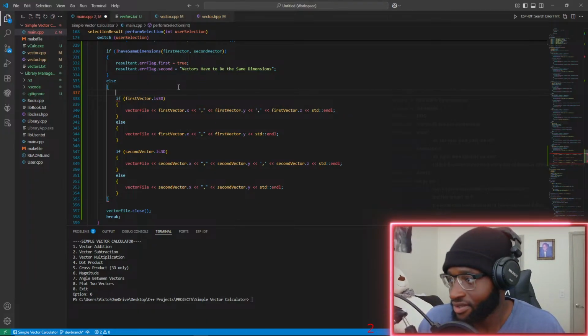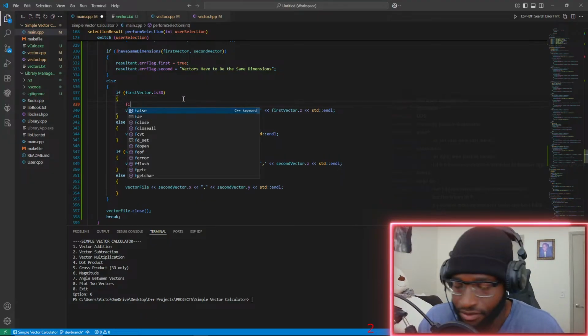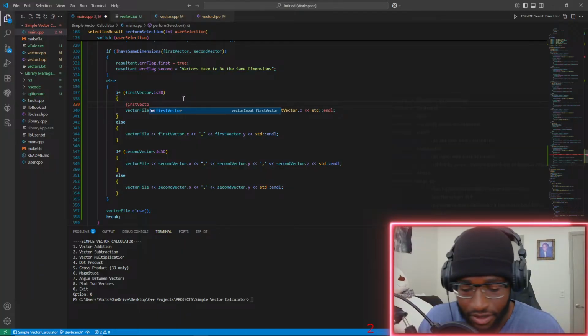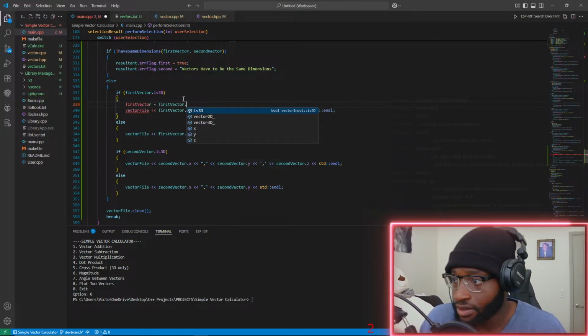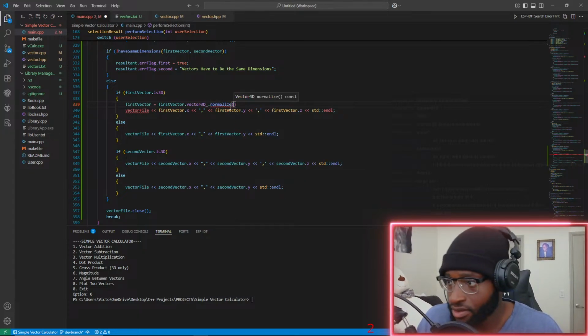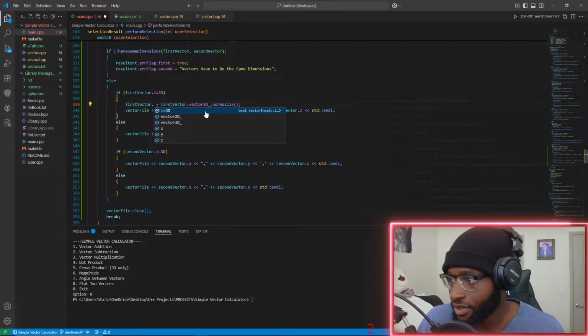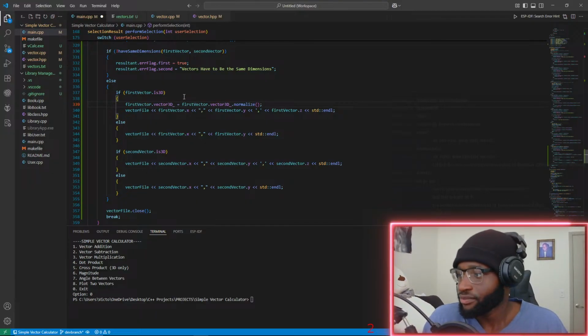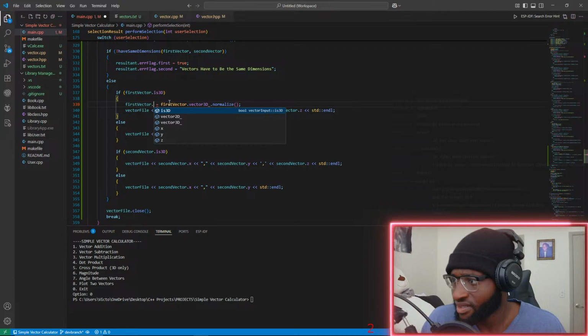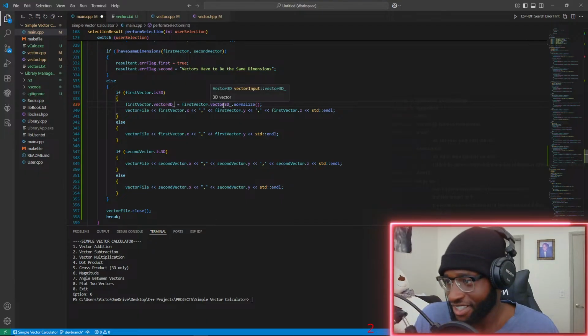First vector, if it's 3D, not if it's 2D. If it's 3D, then first vector dot, first vector is equal to first vector dot vector 3D dot normalize. And it should return another vector. First vector dot vector 3D is equal to first vector dot vector 3D dot normalize. No.